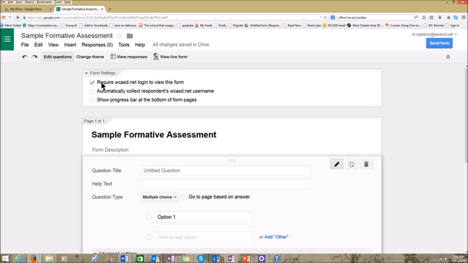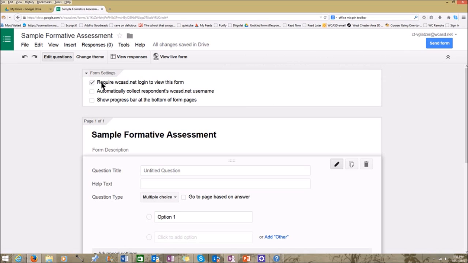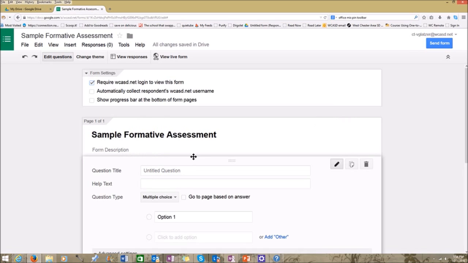So even if the link is shared outside the district, you won't be able to get responses from outside the district. On the other hand, suppose you are sending out a form to parents, you would not, in that case, check this off. You would uncheck it so that you can go outside of the district to get responses. But since we're doing a formative assessment and everyone has a district account, we're going to require a login.